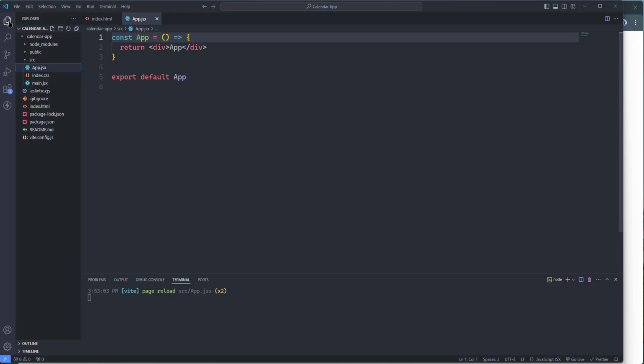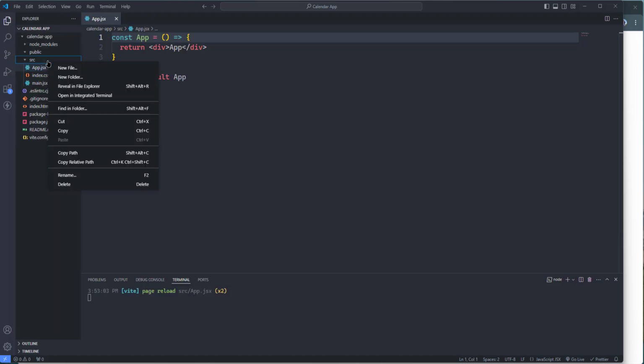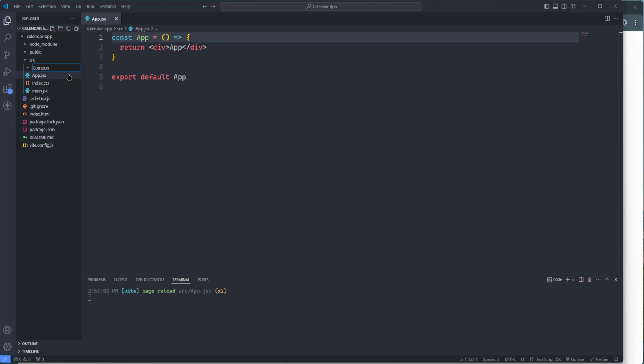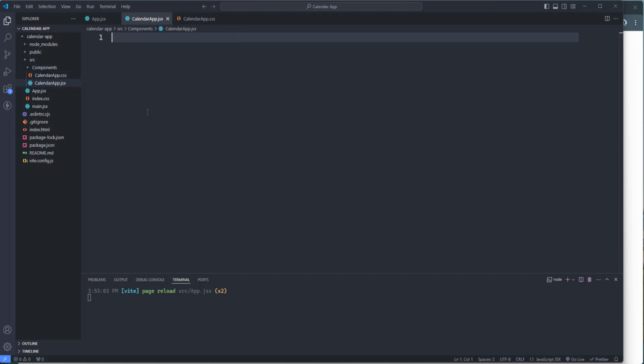Okay, now I'm going to create a new folder in the src folder. Let's call it components. And inside that folder, I'm going to create 2 files. The first one is going to be calendar app.jsx. As for the second file, it's going to be calendar app.css. So in the calendar app.jsx file, we will write all the React code for our application. As for the CSS file, all the styles will go there. Okay, let's go ahead and open the calendar app.jsx file.